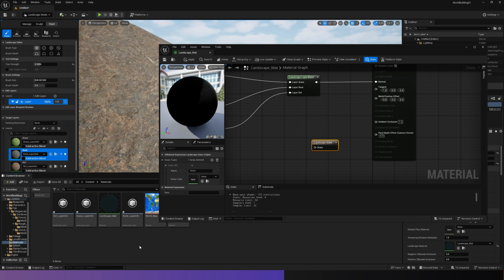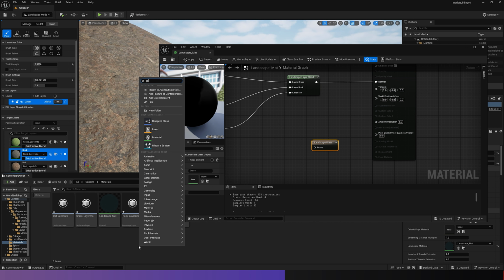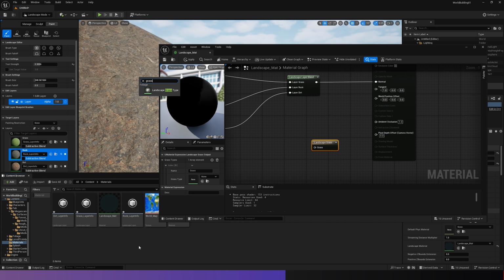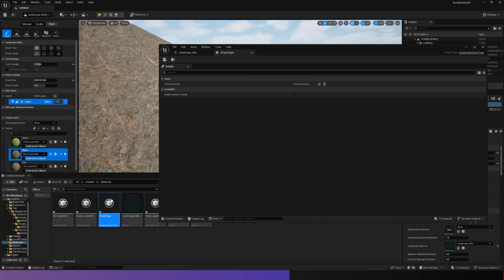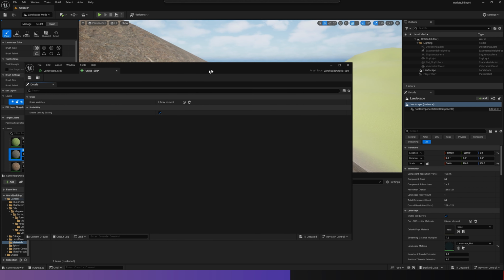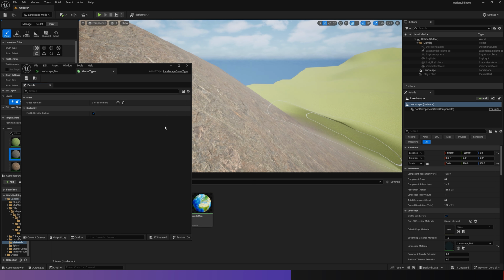So I'm going to go back to materials, right click, type in grass, and add a landscape grass type. I'm just going to call this grass type. And if I double click on this, this will open up a new window. It's going to again shrink this down. And this is where we can add in things like grass variety.